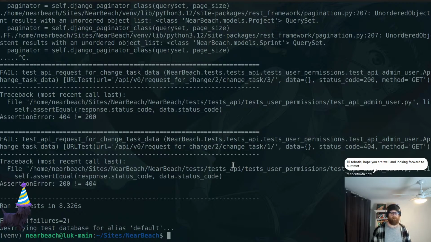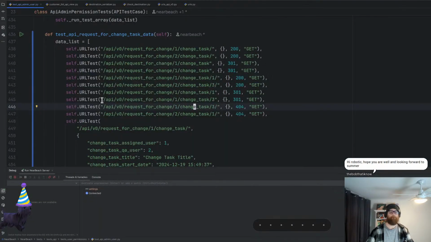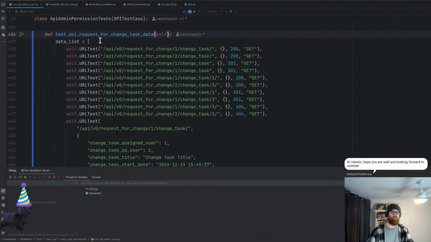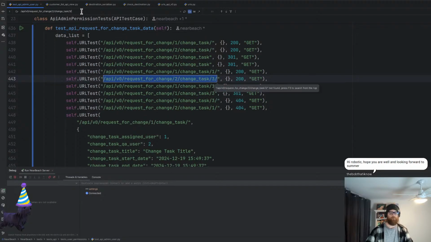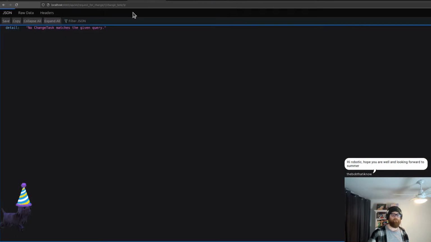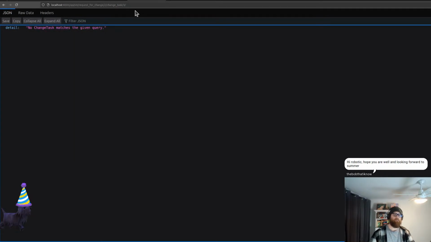And then, all right, so I'm going to try and find this. Yeah, we're getting there. Every single time I do unit tests, I find bugs. Okay, so request for change 2. That's saying that that's a 200. Now we've got some data over here.